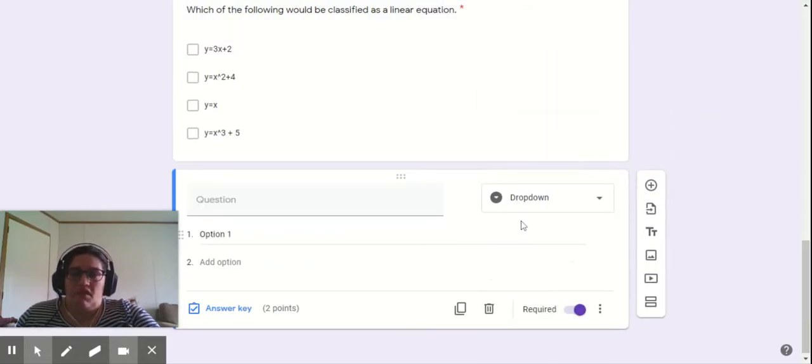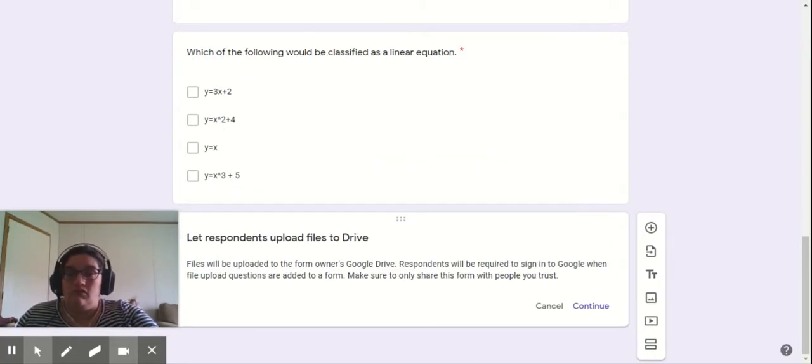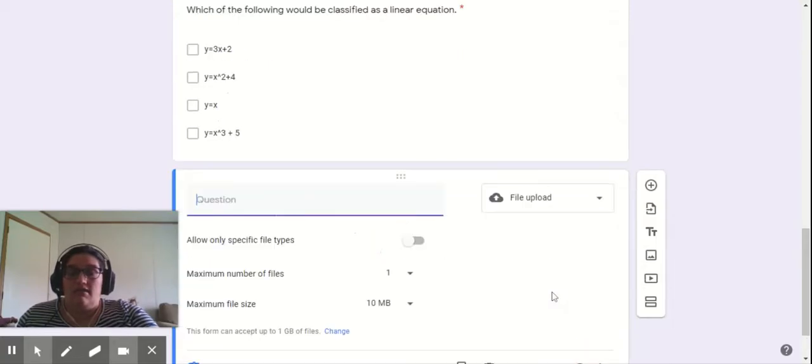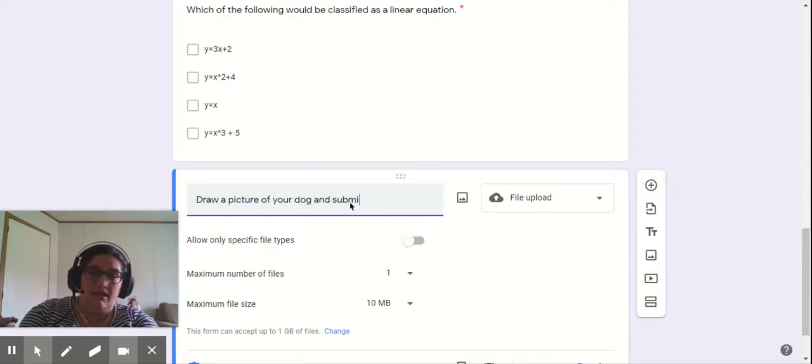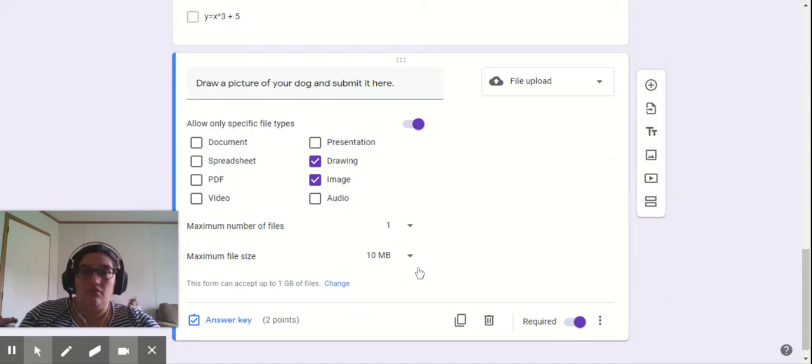You can have a drop-down menu. I'm not sure why you'd want a drop down menu. I usually use that for a survey where you just get a pull down menu of responses. You can have them upload a file, which is great. It's going to ask you if you want to specifically do that, and you can say draw a picture of your dog and submit it here. Okay. You can choose what type of picture. You can have them do a drawing or an image for that one, right? You may want them to respond via video. You may want them to respond via a PowerPoint, a PDF, a spreadsheet, just a typed document, audio. And you can have them upload up to 10 files here, which is really cool.